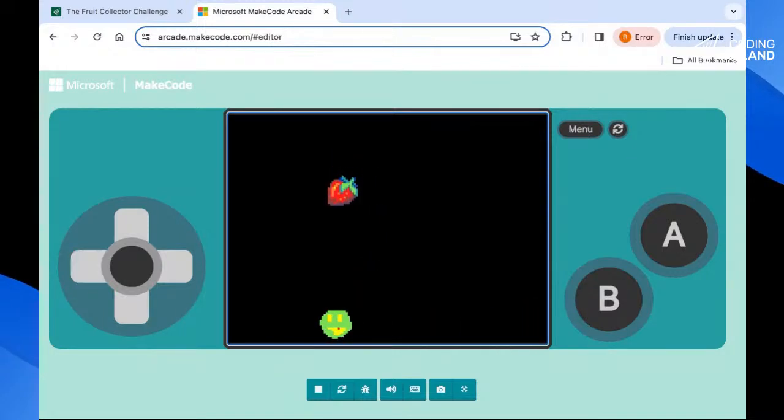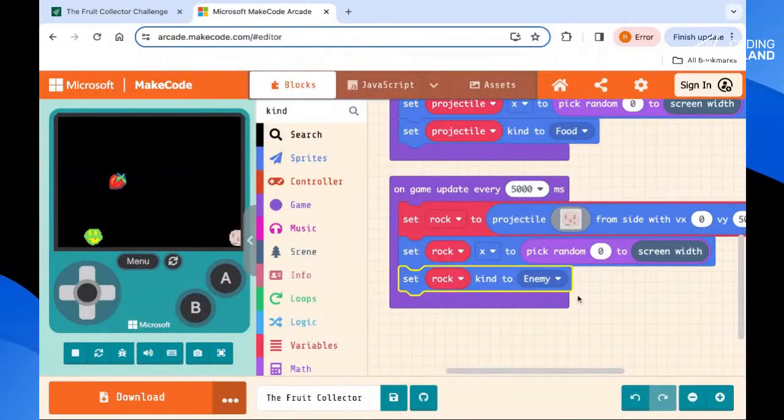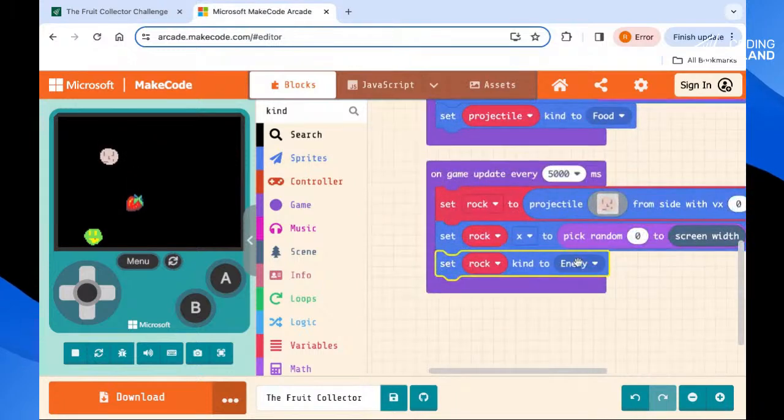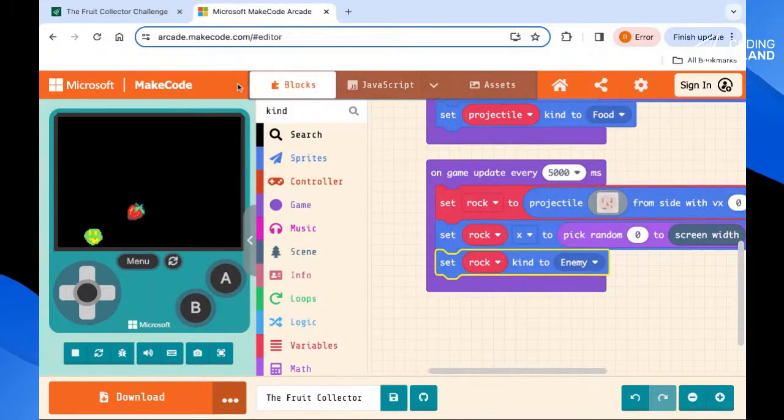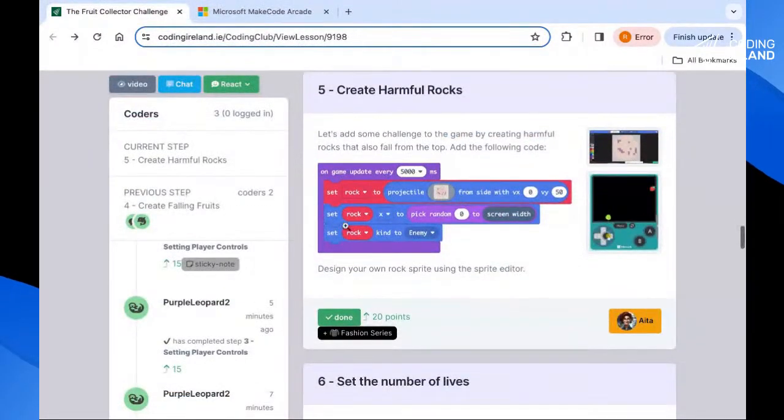Nothing is happening as of yet when I touch these. We will code that in the next steps. And you will see in the next step how the categorization of a sprite to food and enemy and player will help us in the next steps. With that, we complete step number 5.